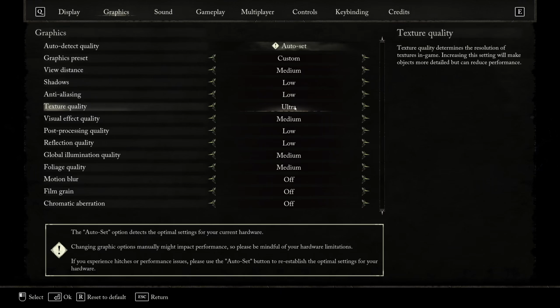Texture quality really depends on the amount of VRAM that you have. If you have 6 gig or more of VRAM, go with ultra. 4 gig, high. 3 gig, medium. And less than 3 gig, go with low. I'm going to go back to ultra. Visual effect quality, I recommend going with medium. You can run it easily. I just saw a 1% difference between low and medium, so medium is a good balance.